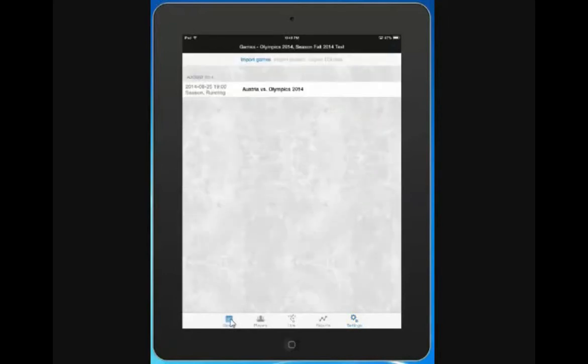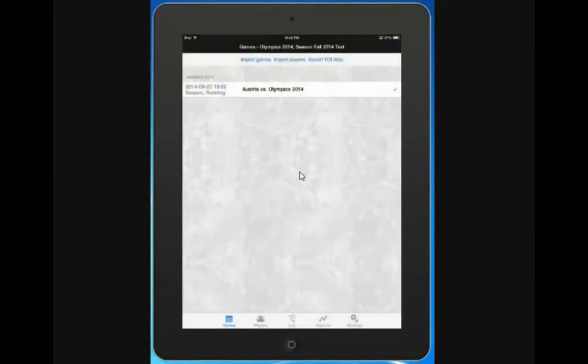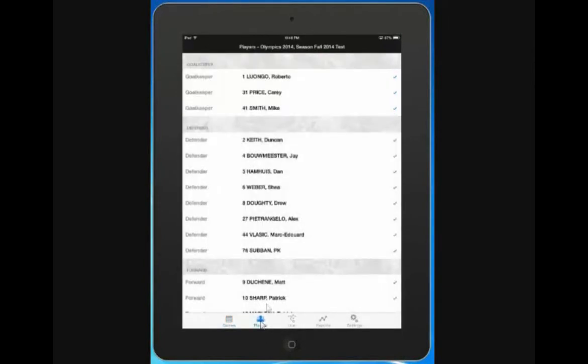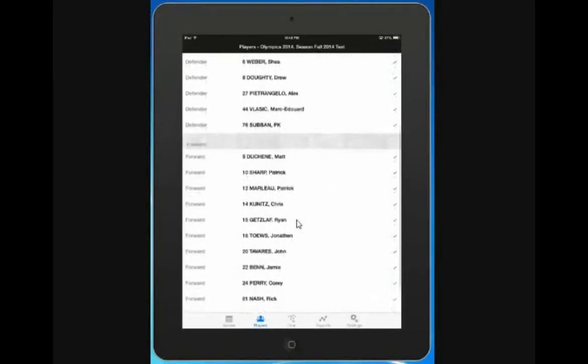You will need to select the game that you need to work on that night, and your rosters will be automatically imported inside of your application. In the Players tab, you will have the ability to view your rosters, make modifications to your rosters, and make players active or inactive for your healthy scratch.